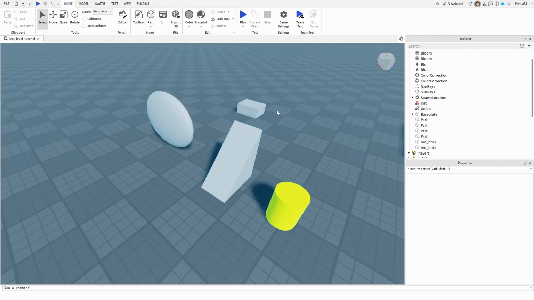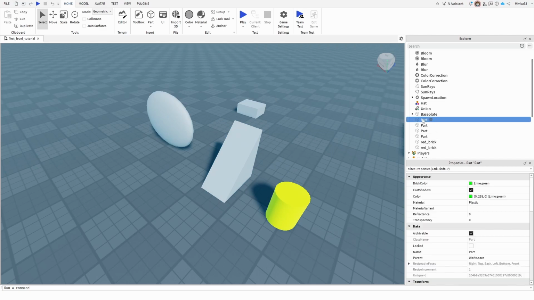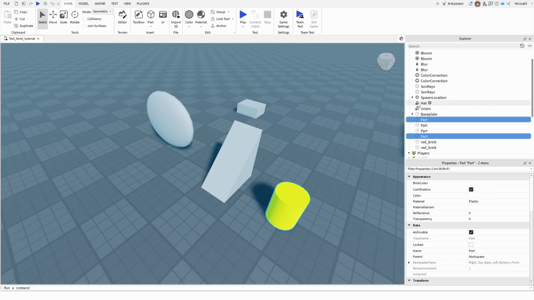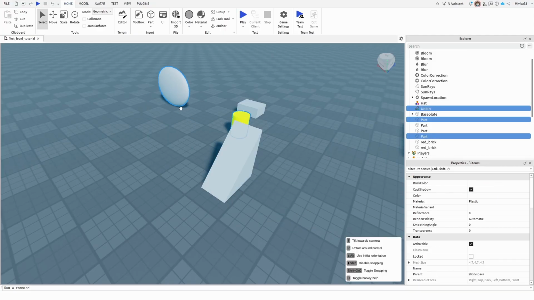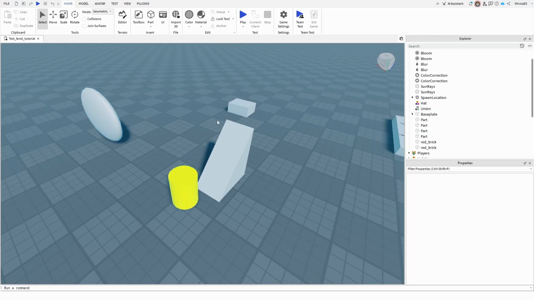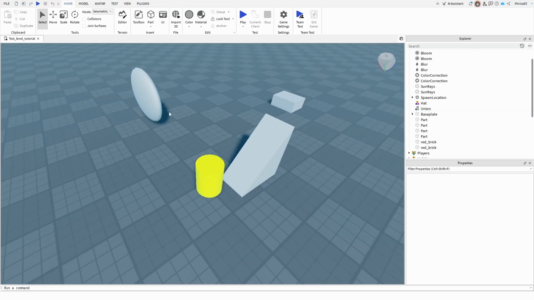However, if you want to select random elements, you can do that by clicking on the first one and then pressing down the control button on your keyboard. Once you do, you can select random elements and again have them selected and move about or do whatever you like with them.